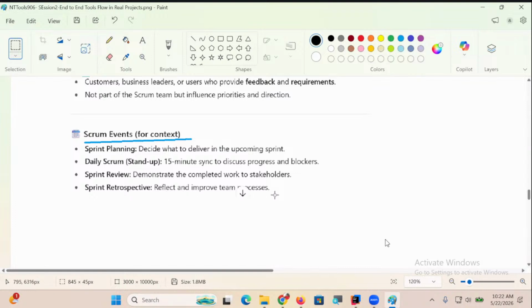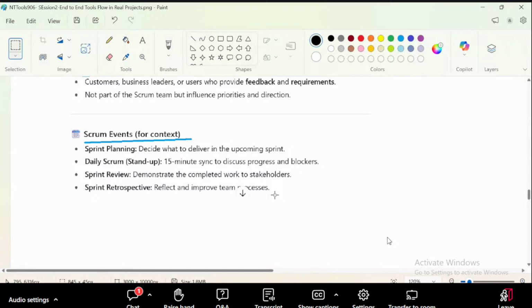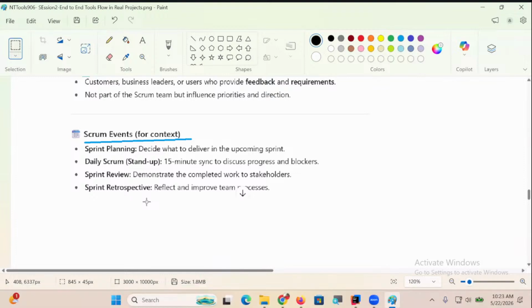Reflect and improve the team processes. Nothing more, guys. At the end of the sprint or once in a while, they sit and discuss what challenges developers are getting. Sprint review is purely by keeping the client in mind: whether delivered properly or not, requirement satisfied or not, quality is good or not, security is good or not. But sprint retrospective means nothing but a discussion within the team.